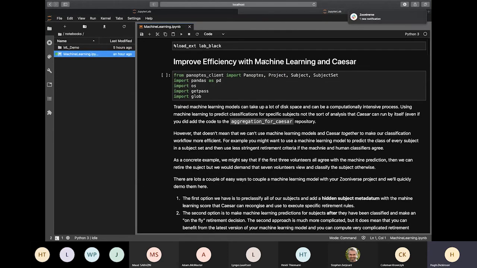So again, we're going to be using the Panoptes client package, which I've already installed in the previous tutorial, and we'll be using pandas as well as some more standard packages.